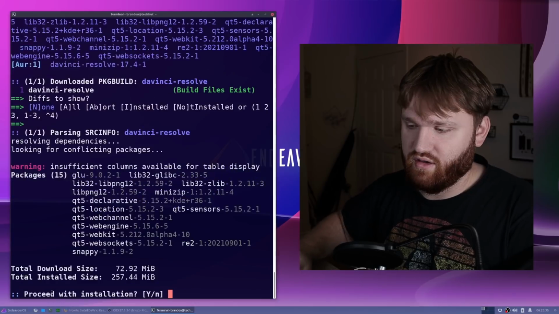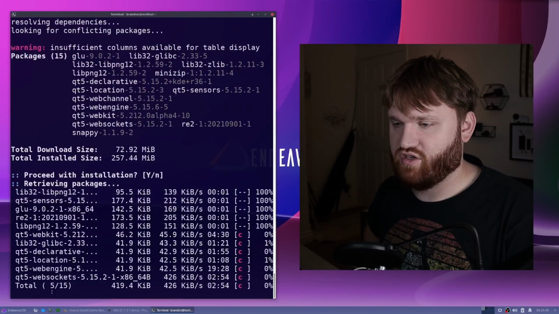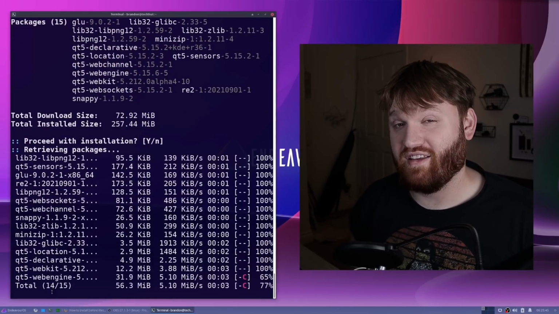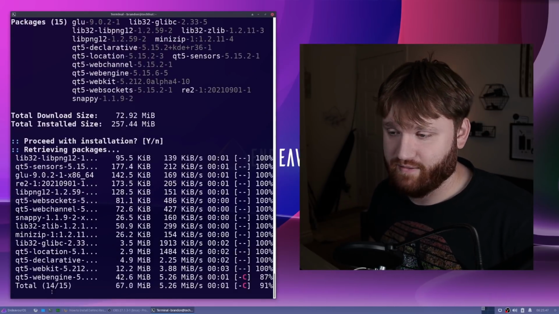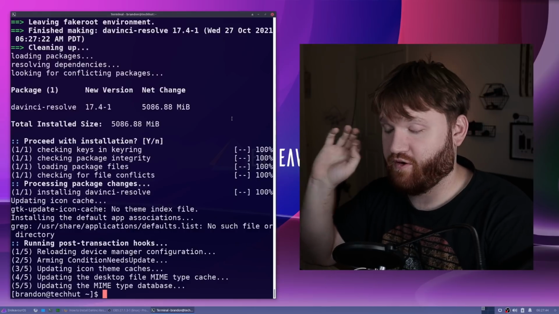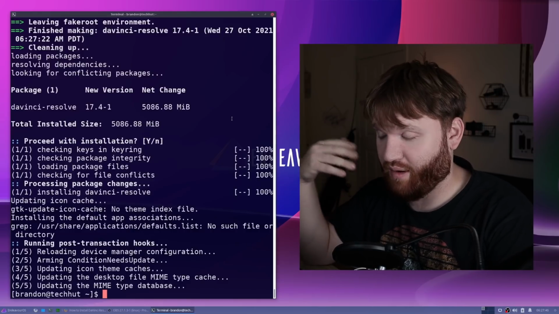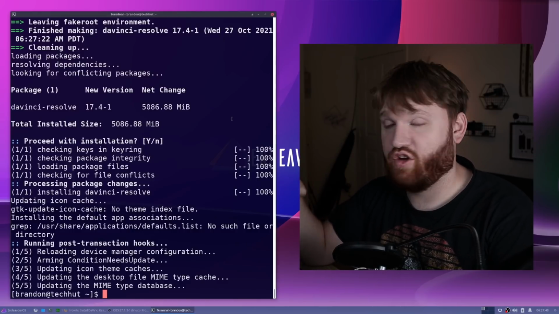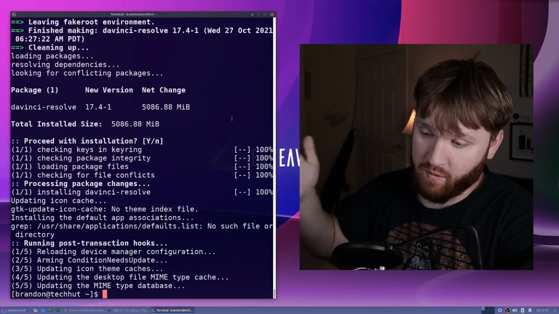So we're going to go none. We're going to proceed with the installation. This might take a little bit of time depending on your internet's download speed. Alright, now the installation is complete. If you're on a NVIDIA card and you already got the proper drivers you need, things like that, you're good to go. You can launch it. You're going to have no issues.